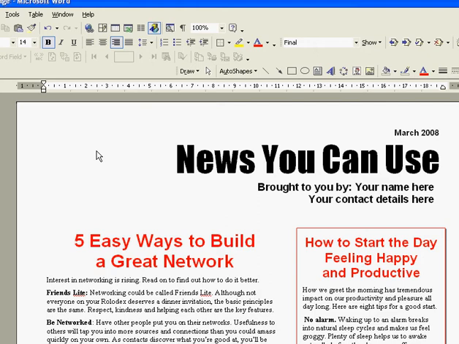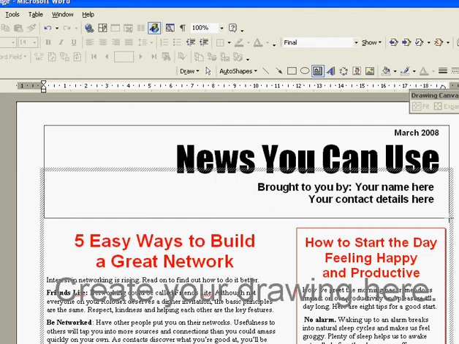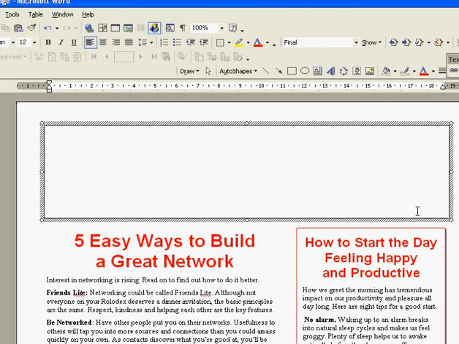And now what you need to do is add in a text box. So if you go to your drawing toolbar, you'll see the text box button is there. Click on that, and then draw a text box. You see your cursor turns to a cross. Draw your text box over the area you want to put your masthead, like that. You'll see everything disappears, but don't worry.